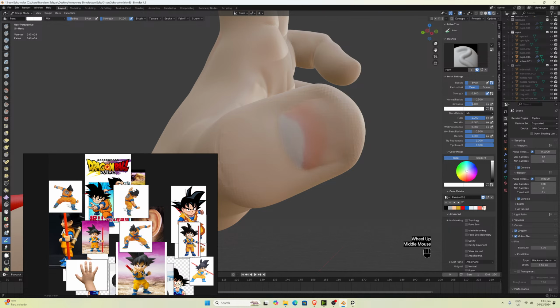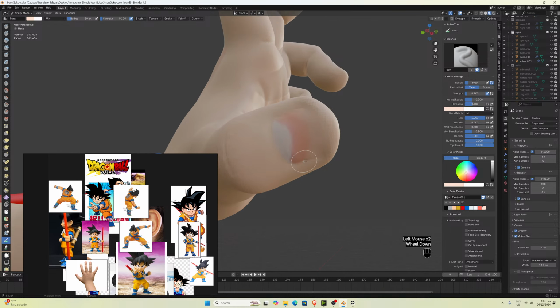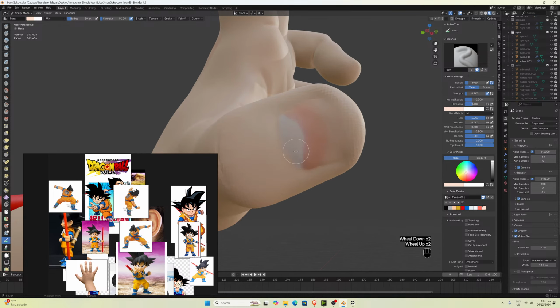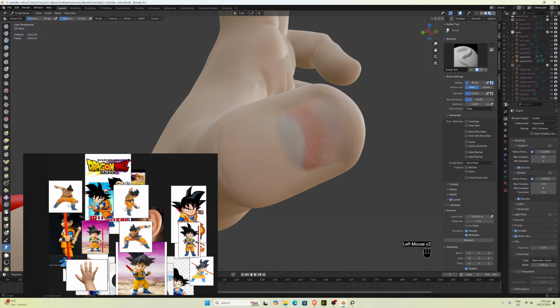Now, for example, you can take this color. This is the color, right? Now let's start working on this. Okay, now this.